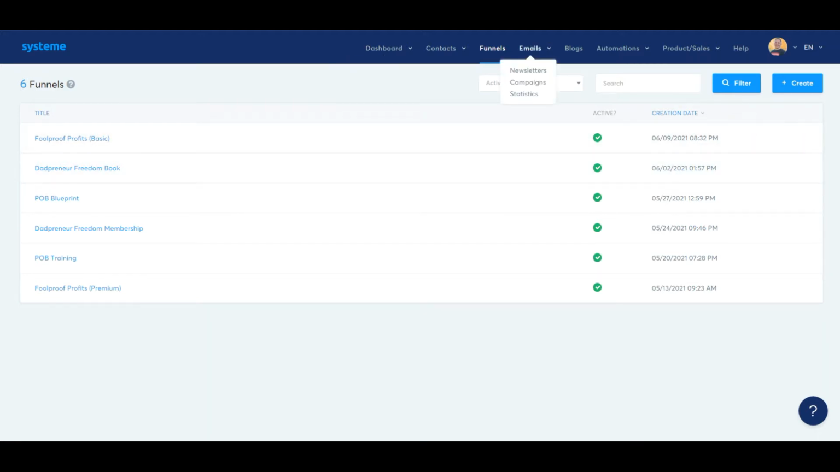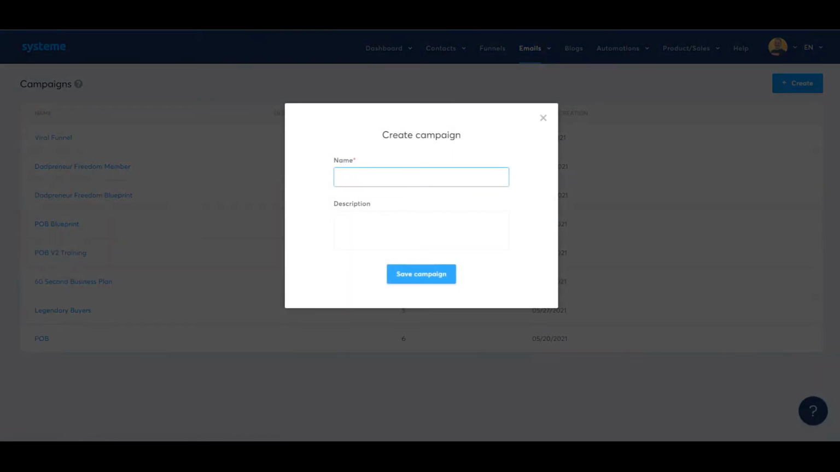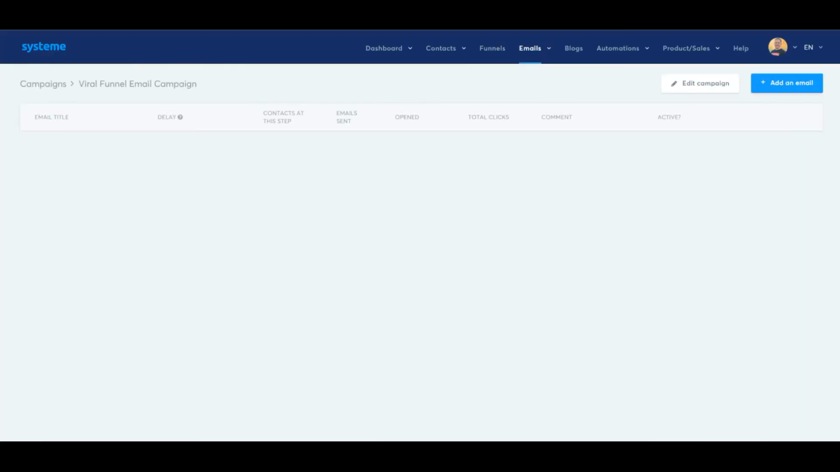So what you're going to do is go over to emails, and we're going to click on campaigns, and then what you'll do is click create, and then you name it whatever you want to name it. So viral funnel email campaign. Again, you can change this at any time. We'll hit save campaign. And we're going to click the name right here, the viral funnel email campaign, and we're going to click add an email right here.